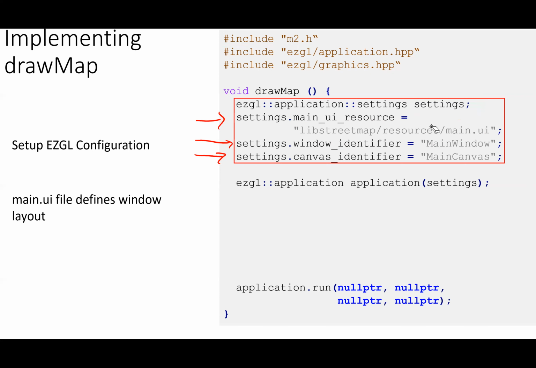Okay, another couple of things that EasyGL needs to know is, what is the name of the overall graphics window? What's the most important window? So it's called main window in this resource that we gave you. And what's the name of the area where you're going to draw your graphics? In the resource that we gave you, it's called main canvas. So, my strong recommendation is just leave all this alone. We set it up for you. It all works. Just copy it. You can change it all, but if you start changing it, you got to make sure you change it in ways that make sense. Then we basically create an EasyGL application object. I'm just going to call it application. And the constructor takes this settings object.